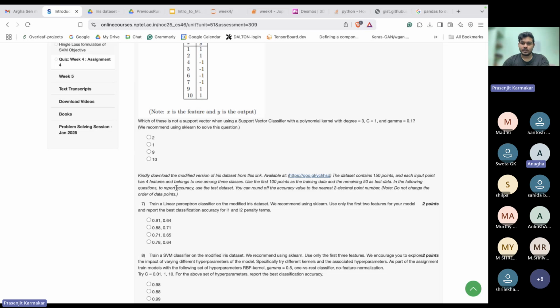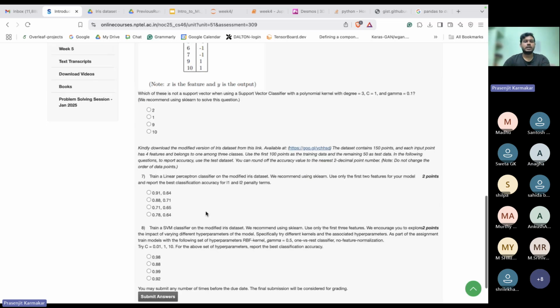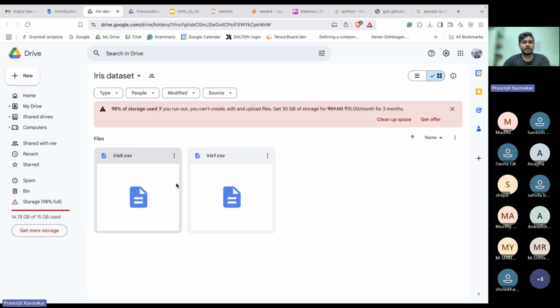Yes. Okay. So the train test split is already mentioned. Yes, it has already been mentioned. You can round up the accuracy value, but do not change the data points. Okay. So I guess now the random seed and everything is not required. Let me download it.